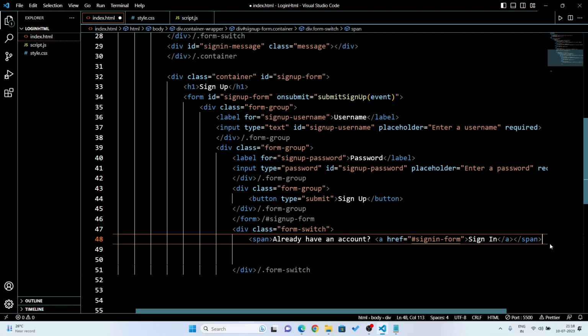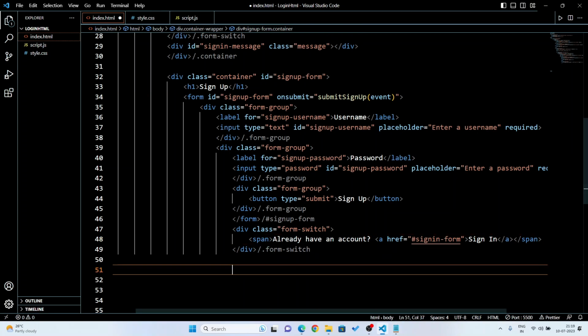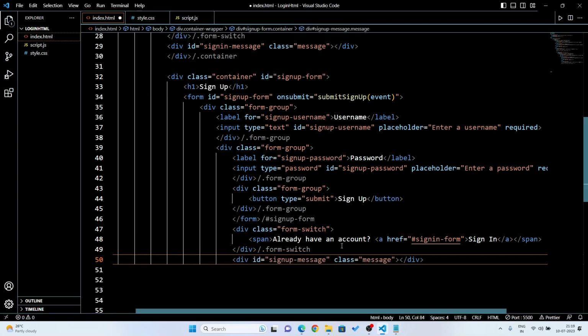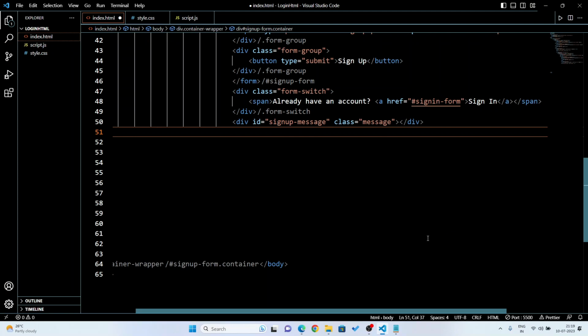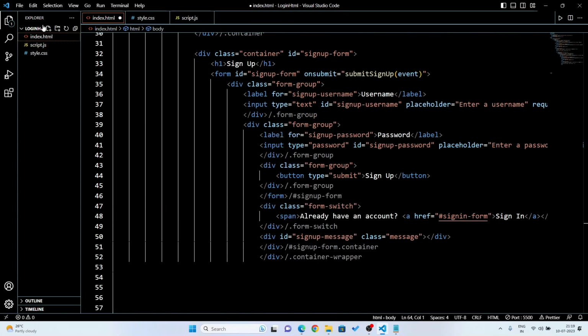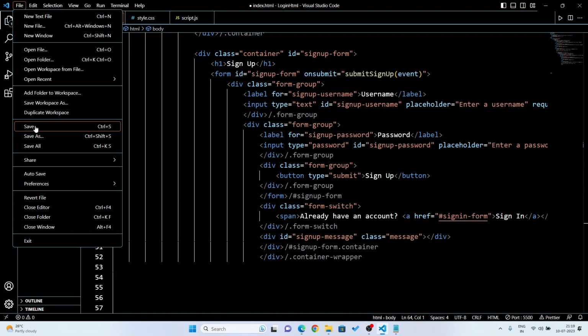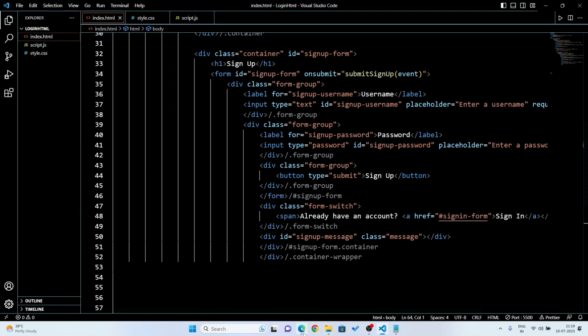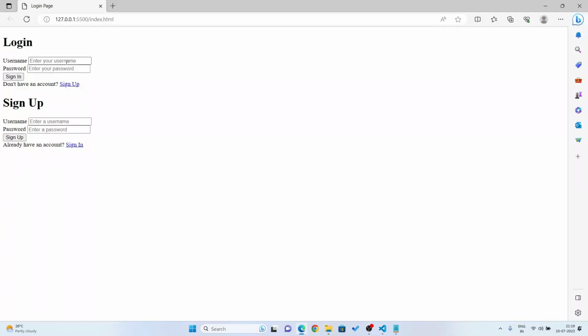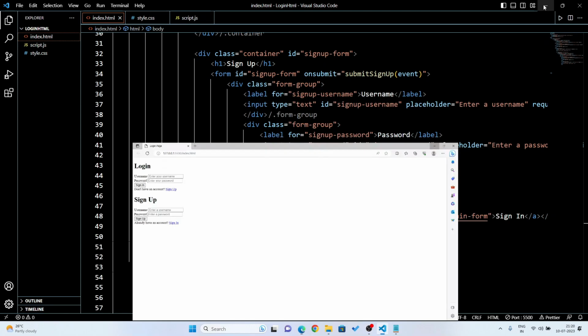Sign in as form. I put the div. Here I am going to write div id sign up message, class message. I have to close the div. Going to save the file and see the output. Username, login is correct, and sign up, login and sign up as I have created. I am going to minimize this one.